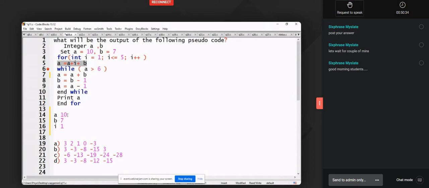So now this becomes what? Now this becomes 18, am I right? And after that, they are going to check whether this 18 is greater than 6. Is it greater than 6? Yes, it is. Okay, so if it is greater than 6, this is going to be our next process. We are going to continue this process until a is greater than 6. 18 is greater than 6, yes, and the next process is a equal to a plus b.